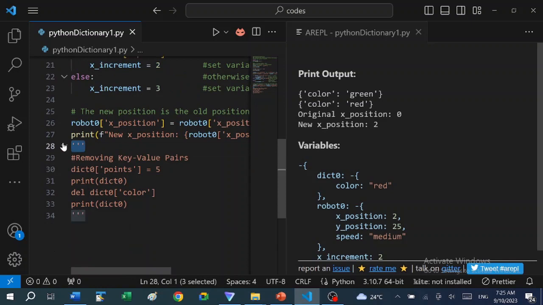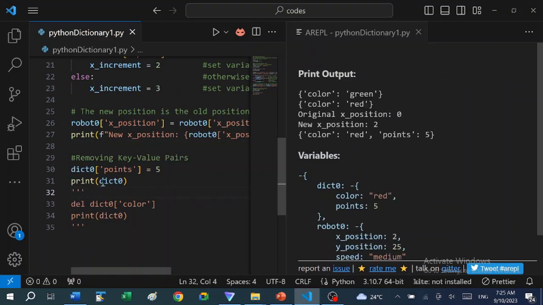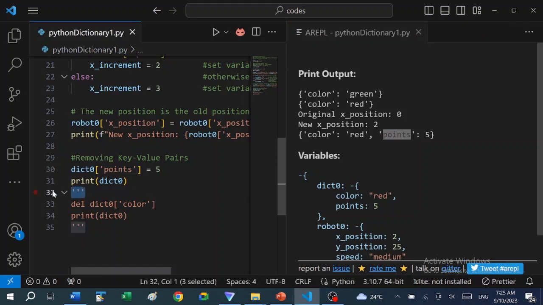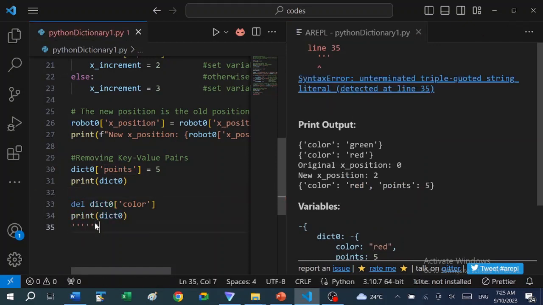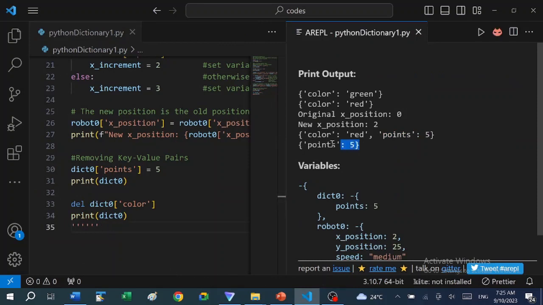Now let's look at removing key value pairs. First thing we did was add another key to dictionary 0, and the key is called points. The value is 5. And we print out the dictionary, and what do we get? An expanded dictionary that now contains key color and key points. We now want to remove key color. We say delete color, and then we print out the dictionary again, and what do we have? It has shrunk. We now have only points key, and the value is 5.